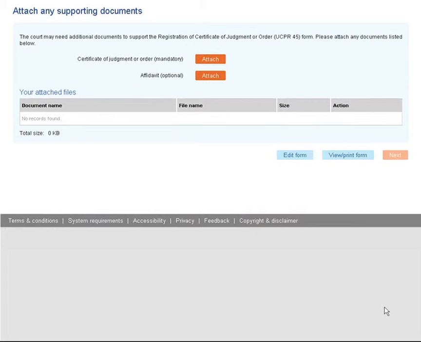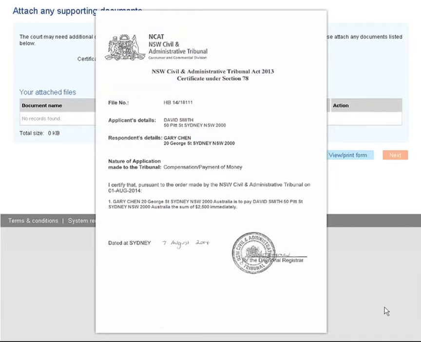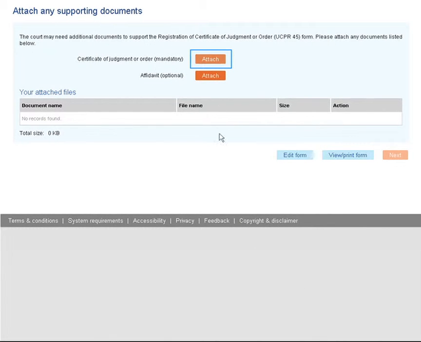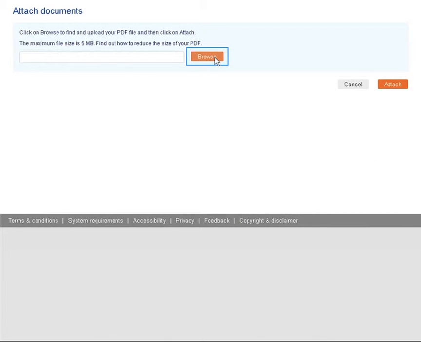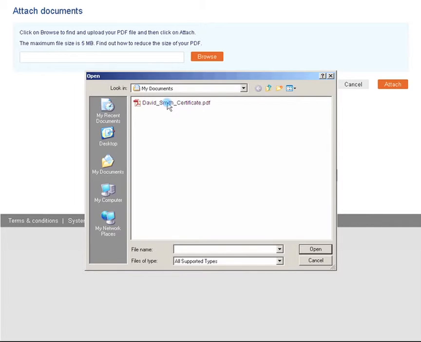Supporting documents. Attach the certificate of judgment or order you've received. The certificate or order you attach must be stamped with the seal of the issuing court or tribunal. The option to attach is selected. Click Browse to find and upload your file and then click Attach. Please note that your PDF document must not exceed a file size of 5 megabytes. The example user attaches a certificate from their Documents folder.